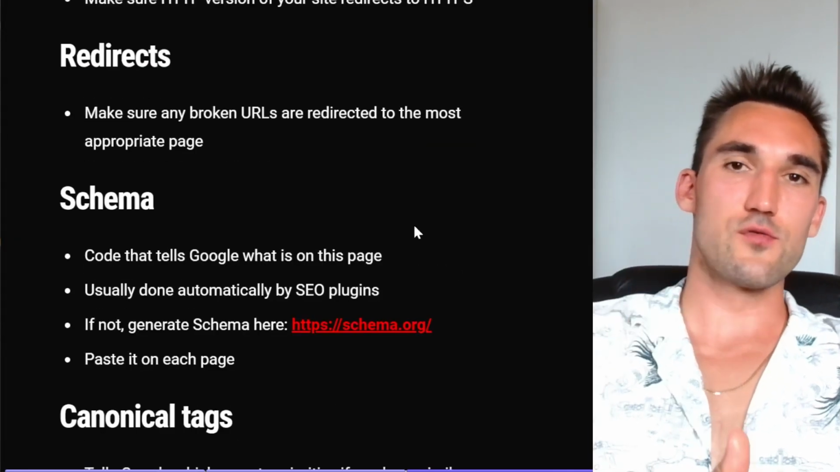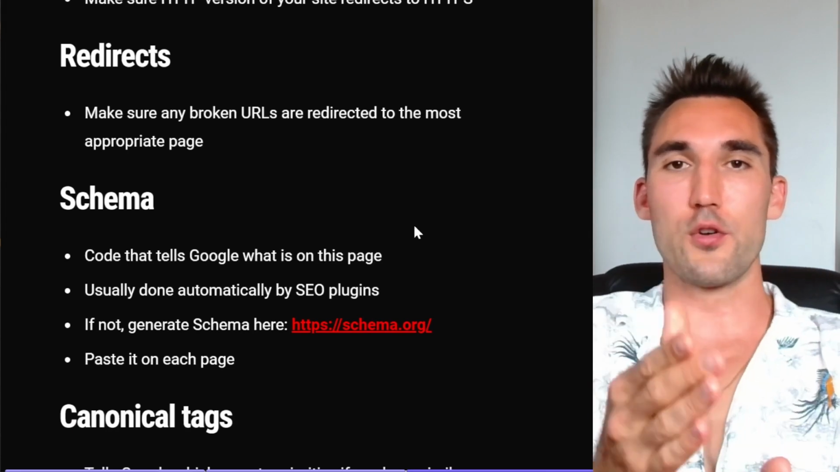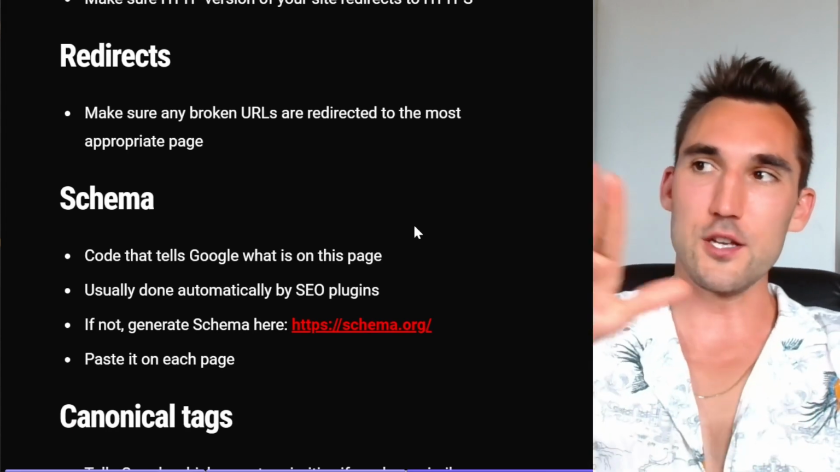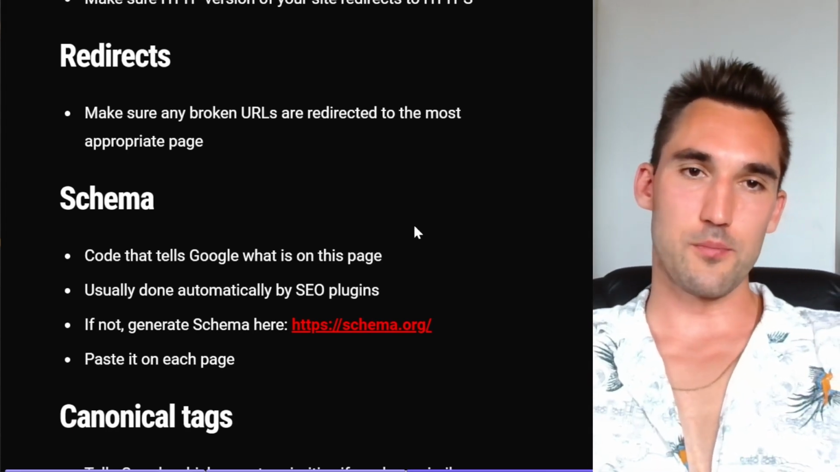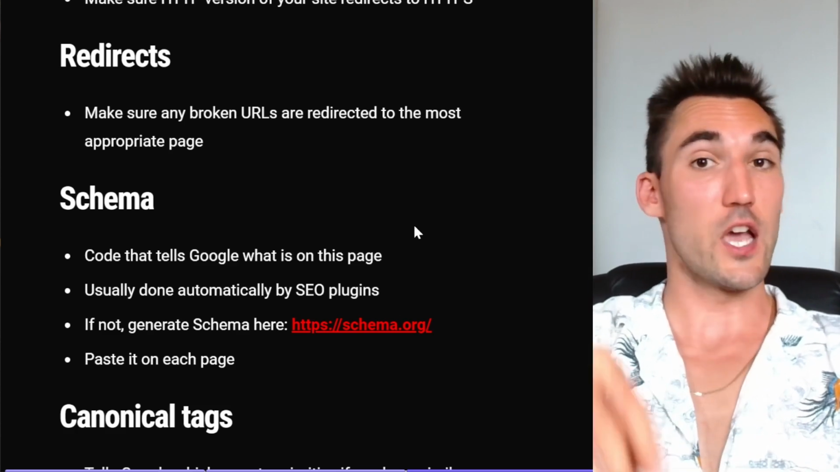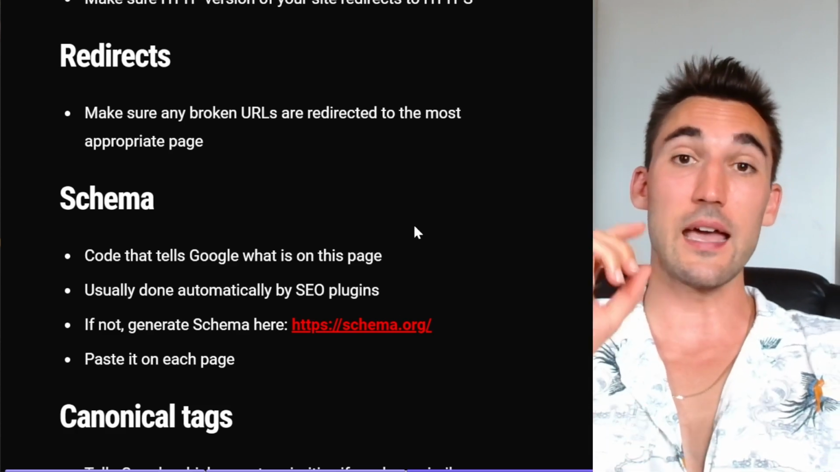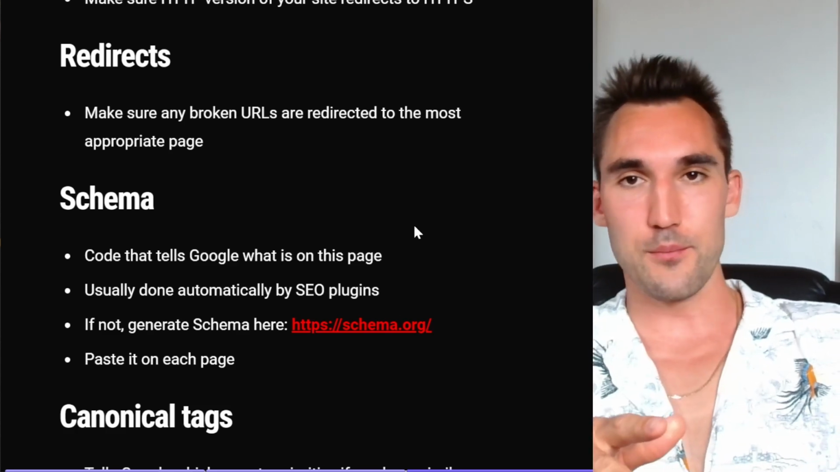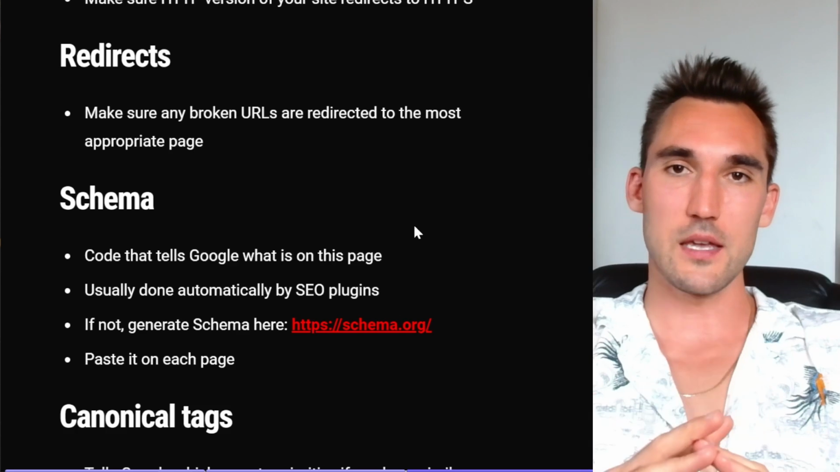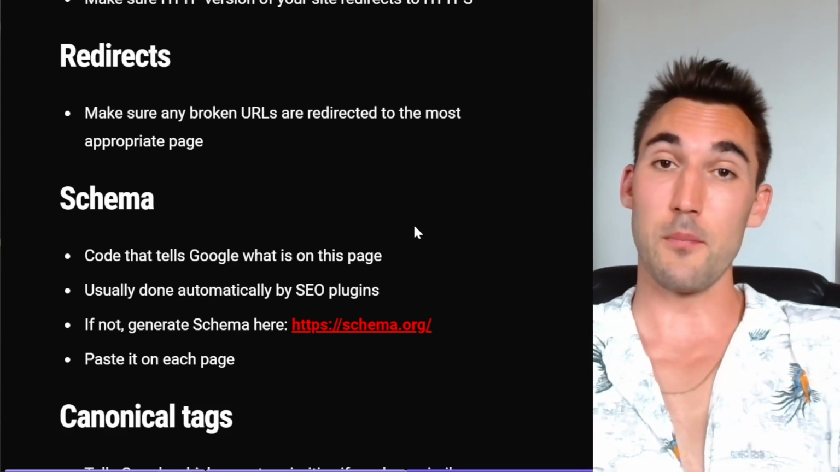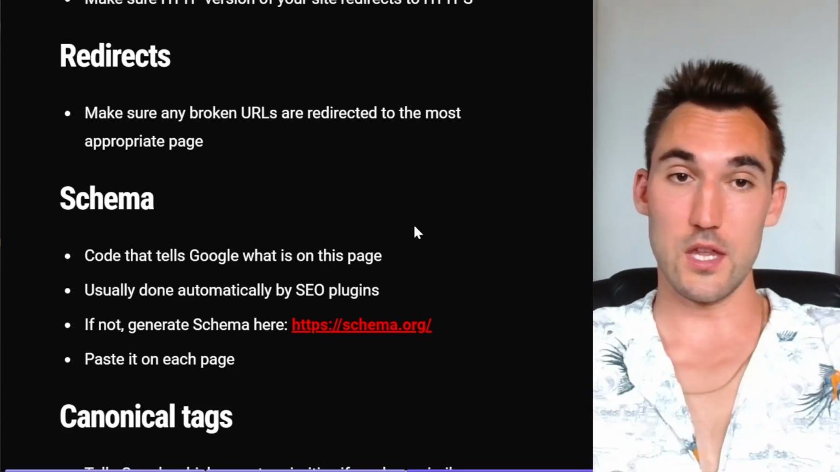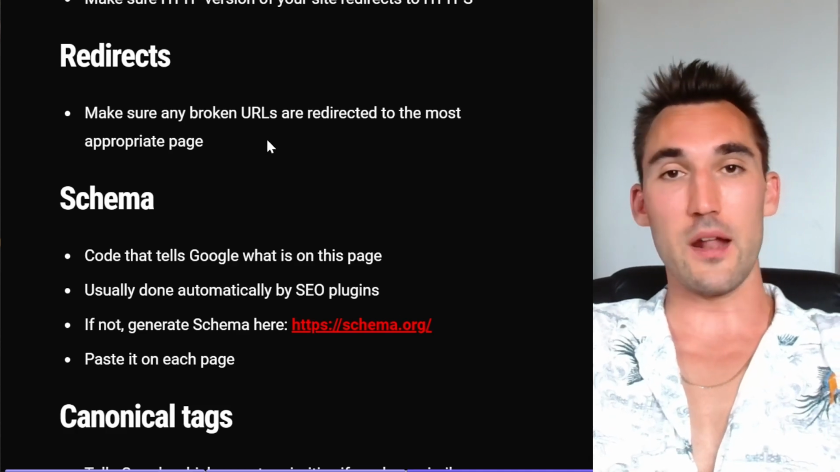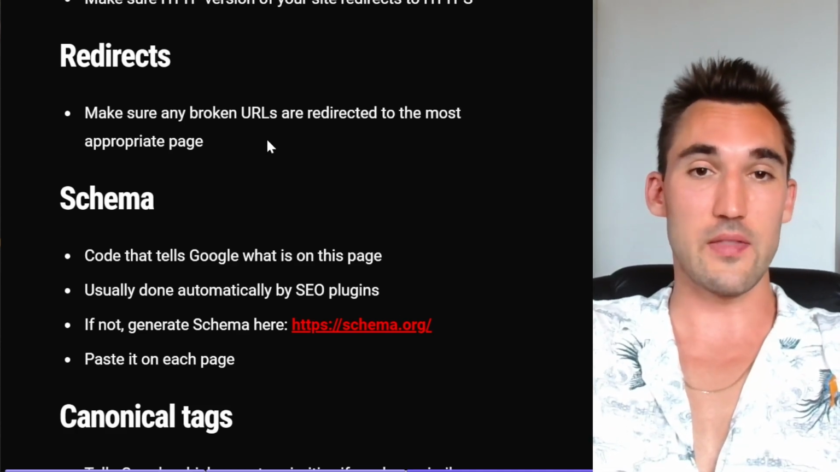Now, the next thing is redirects. So a redirect is if you have a broken URL, instead of showing a 404 page, it should redirect them to the most appropriate page. So you need to make sure if you've changed the URL of any pages or things like that, that you actually redirect the old URL to the new URL. If it's a random broken URL from a long time ago or something, you want to redirect it typically to the most appropriate page to do with the old URL. That's basically that.